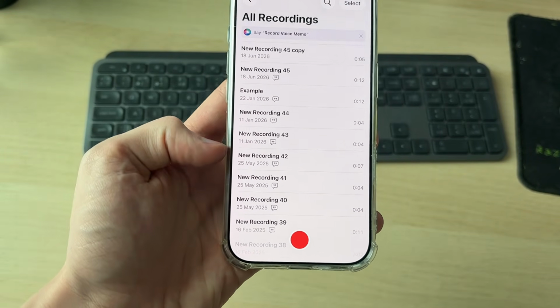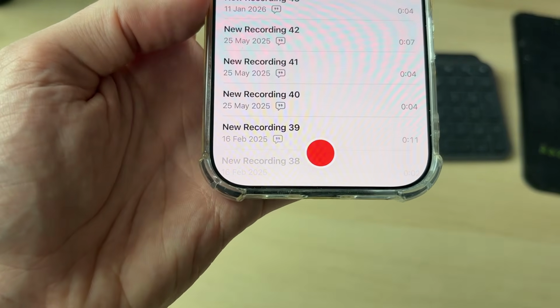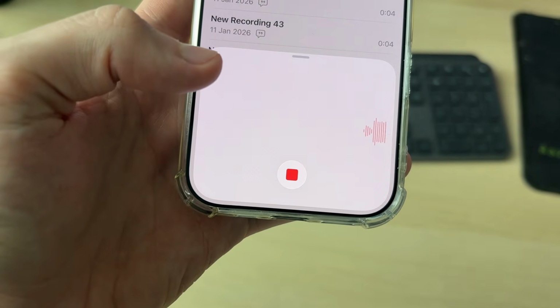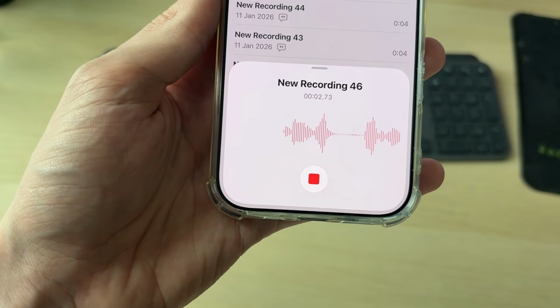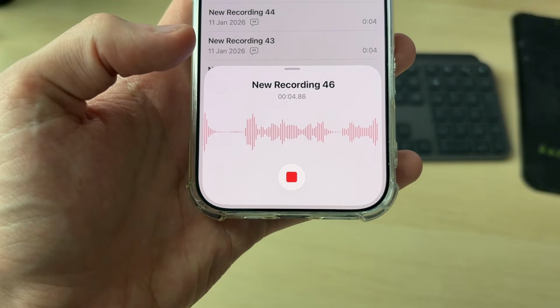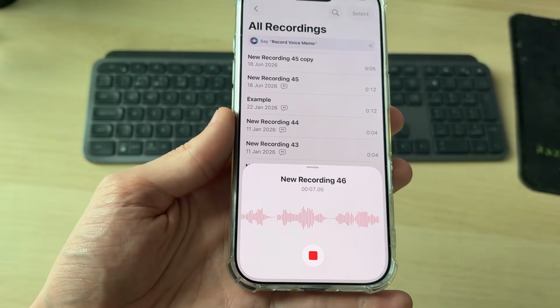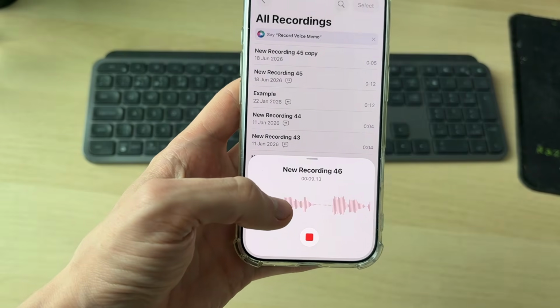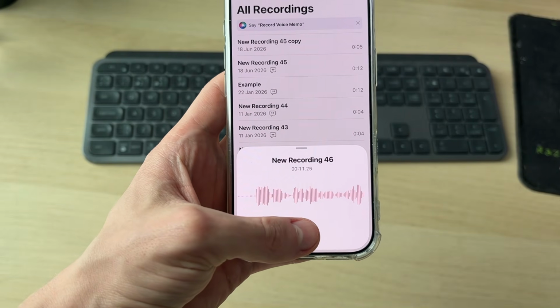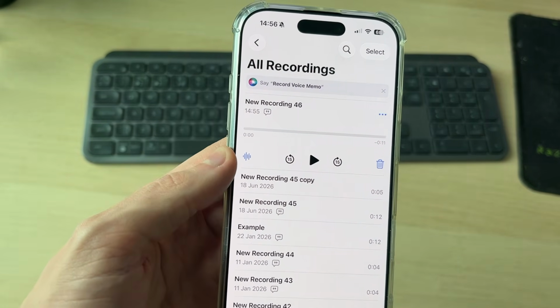To get started, head to the bottom and you can go and find the red recording button. You can go and tap there like so. Now you can go and see we're recording. You can go and see the sound waves, so you can go and record what you want. When you're then finished, what you can do is press the stop button at the bottom like this, and there we have it.